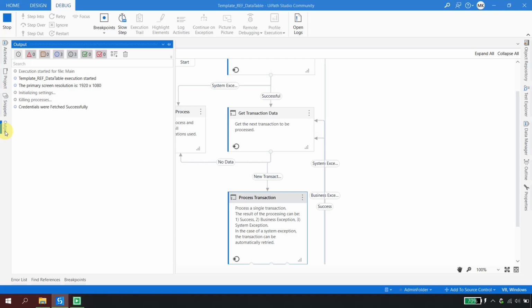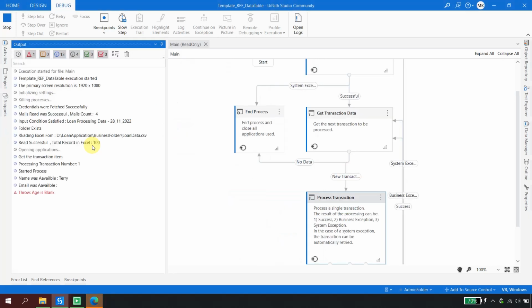I have got the credentials for the email. So now the robot would be going and reading the emails and validating. So total emails were 4. We have got the folder for 2811. The folder exists, which means that it was able to download, and we have got 100 records here, right? The next thing, it opened the application, UI bank application in the bottom, and as you can see, now the robot has started the processing.